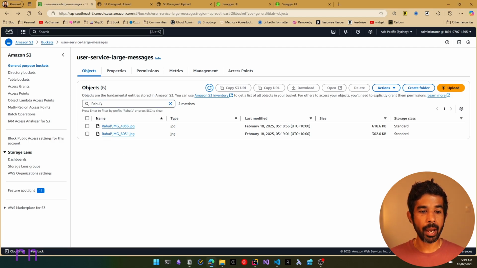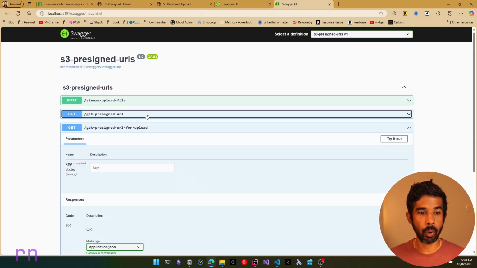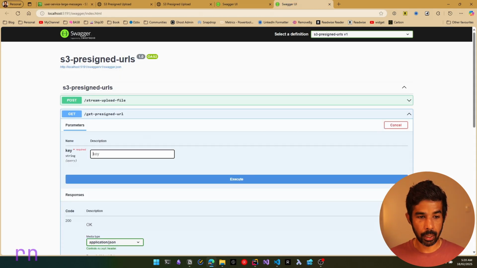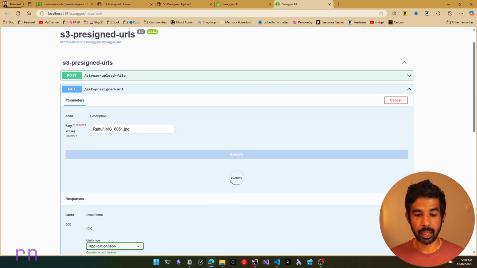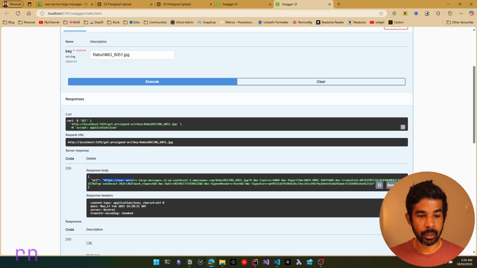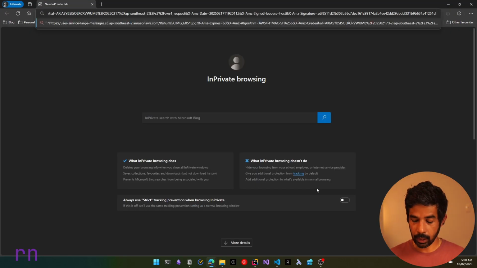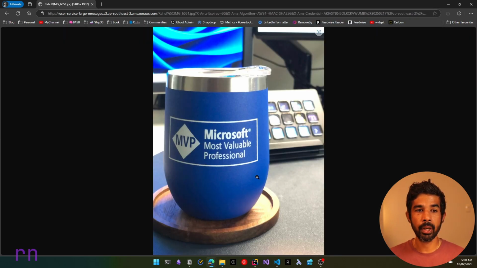Now, if you want to view this file back, we can copy this entire key. Let's navigate back to our Swagger UI, use the get pre-signed URL, paste in the key, and click execute. Now, this is going to execute and generate the URL and return it to us, and we can navigate to this specific URL. So let's copy this, open this in a private window, and navigate to it, and we can see the image in here.